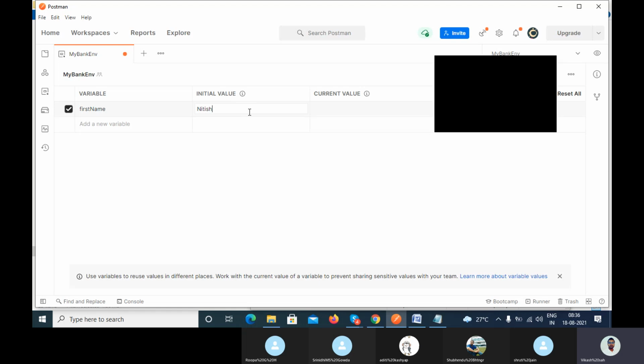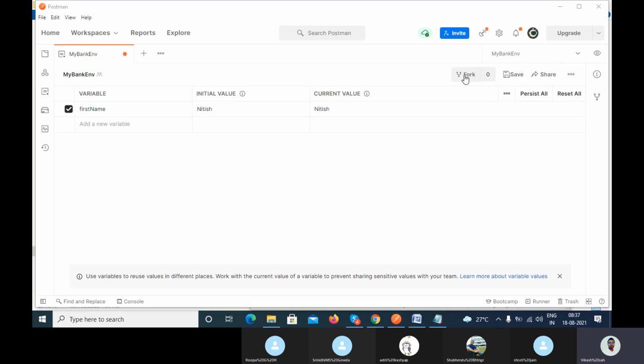So you can pass the initial value, let's suppose I am adding the name as Nitish. Okay, I have added the initial value as Nitish. When you click outside, it will get auto filled in the current value as well. Now you can add one more thing. Let's suppose I'm adding last name. I'm creating one more variable, the variable name is last name, and here I'm assigning one value, Singh.